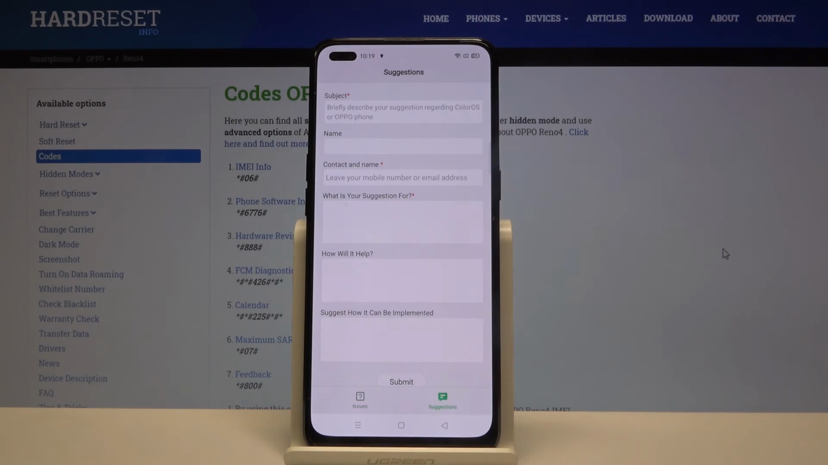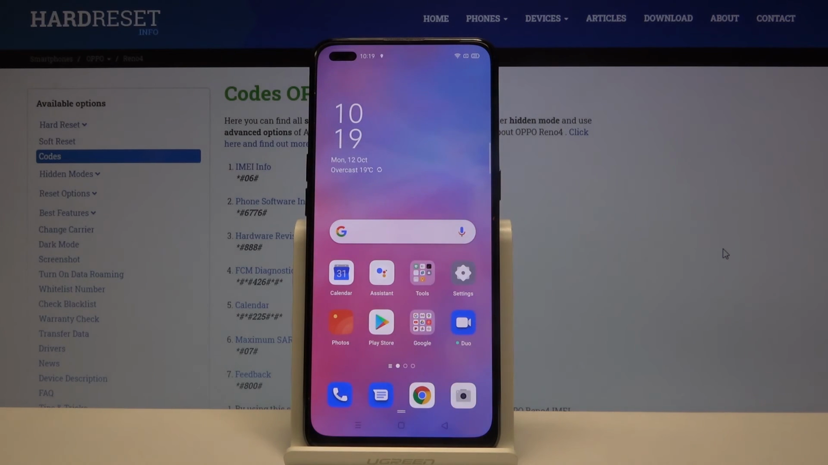What's more, we can tap on the suggestions, and if you have any ideas about your device or if you've got any problems with your device, you can type them right here and report them. So that's all. This is how to use secret codes in your OPPO Reno4.